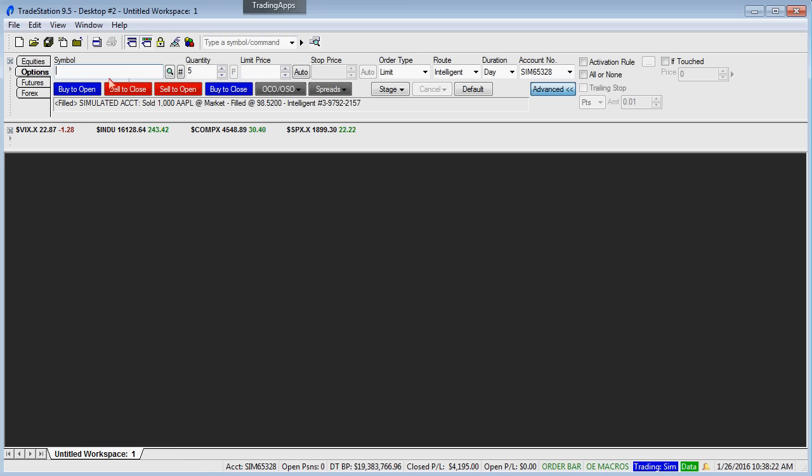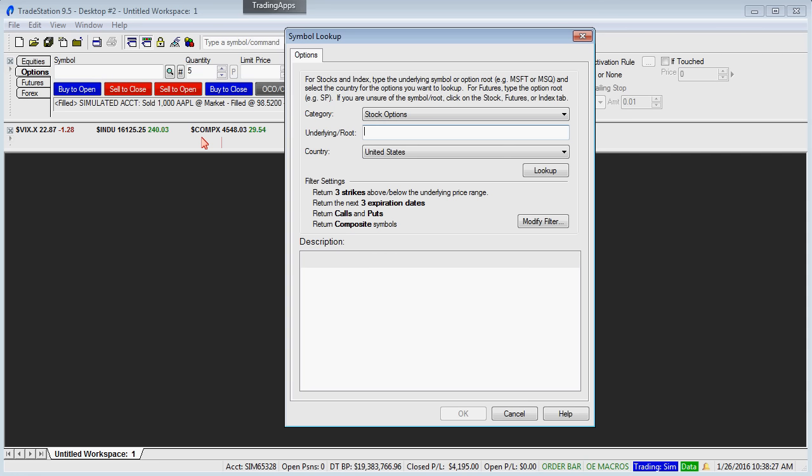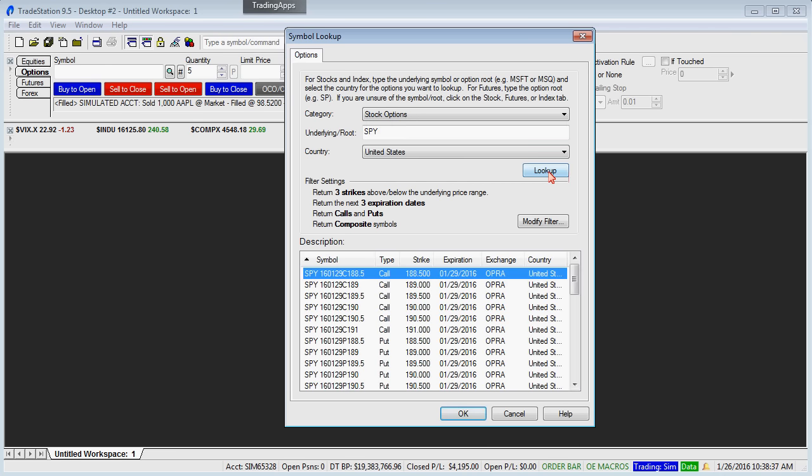Right here in options, in the symbol box, you can click on the magnifying glass here to look for options. I'll use spiders in this class as an example. So I'm just going to type in the symbol for spiders, SPY, right here. I'm looking for stock options, and I click on lookup. This will give you a whole list of options that are brought inside this symbol lookup based on the filter settings.